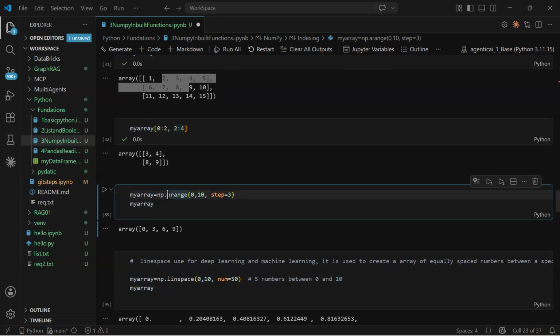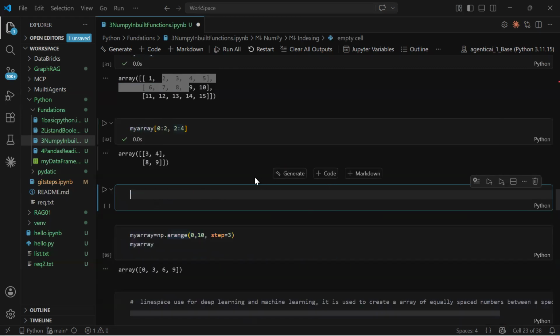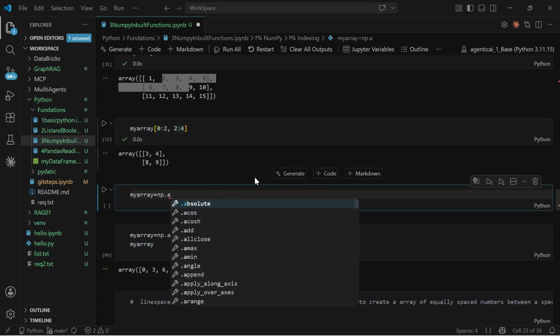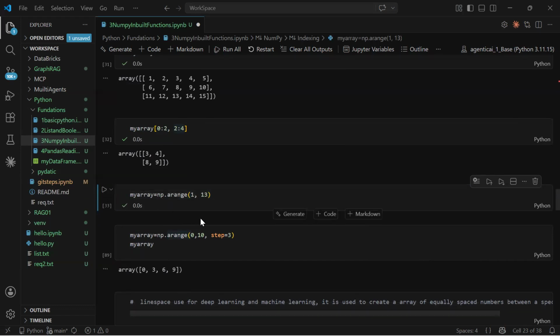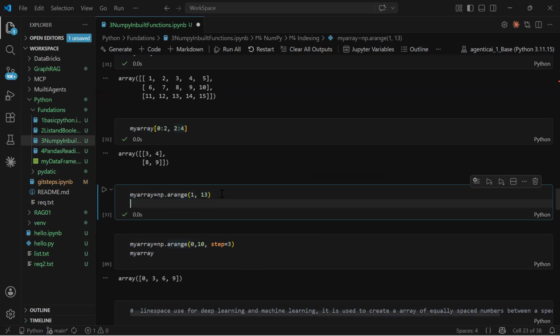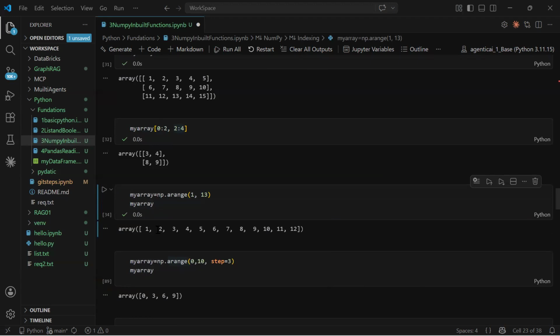Let's say I'm going to create my array equal to, instead of array, NumPy has one more function called arange. From where to where exactly? 1 to 13, whatever. Let me print the array. See, so 1 to 12 it is printing, or not, tell me.